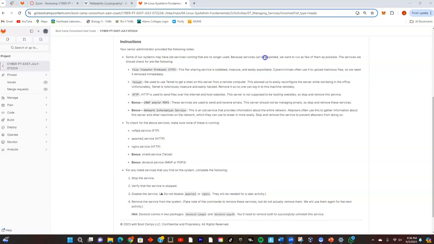Telnet. We used to use Telnet to get a shell on this server from a remote computer. This allowed us to easily reconfigure the server while not being in the office. Unfortunately, Telnet is notoriously insecure and easily hacked. Remove it so no one can log in to this machine remotely. HTTP is used to send files over the internet and host websites. This server is not supposed to be hosting websites, so stop and remove this service.